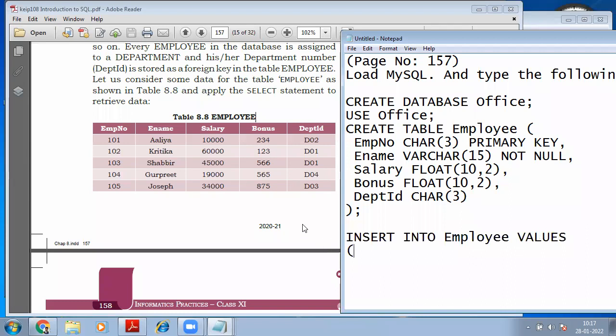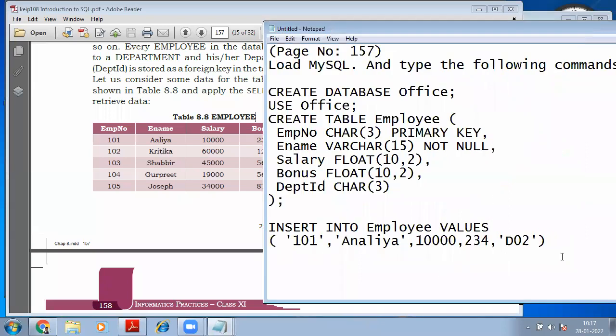Now, while entering the values, you must be sure about its type, because if the type is char or varchar or date, then the value must be enclosed in quotation marks. So '101' in quotation, then next is name, Analia, then comma, then salary is given as 10,000. So I'm writing 10,000 here, comma, 234, and then again quotation 'D02', right? So this is one value that will go.